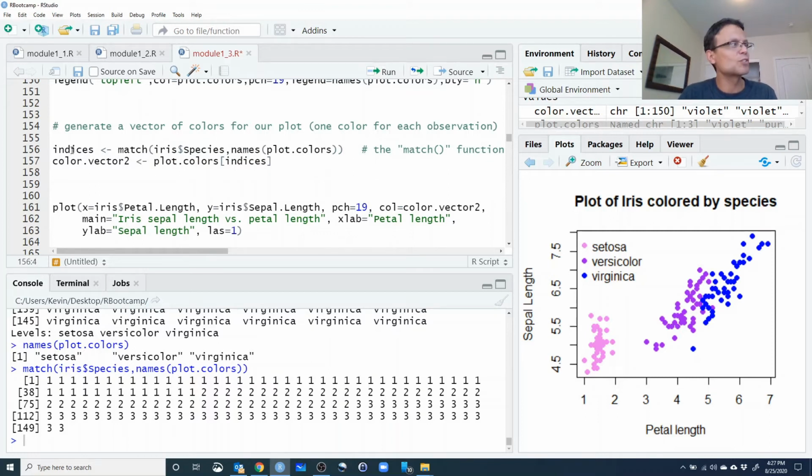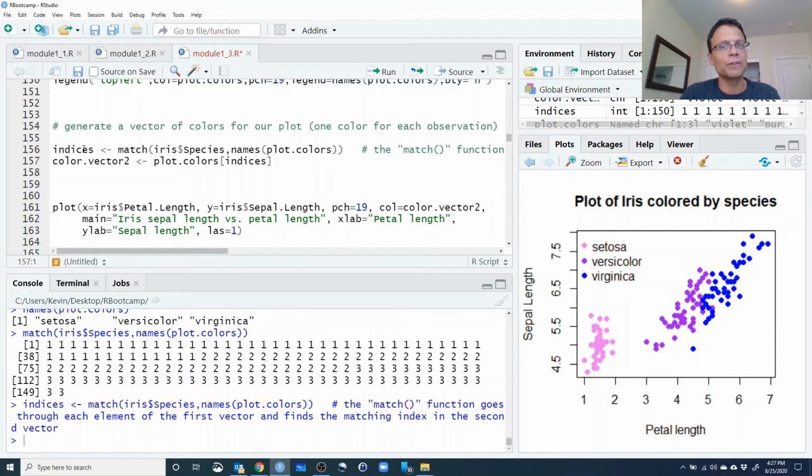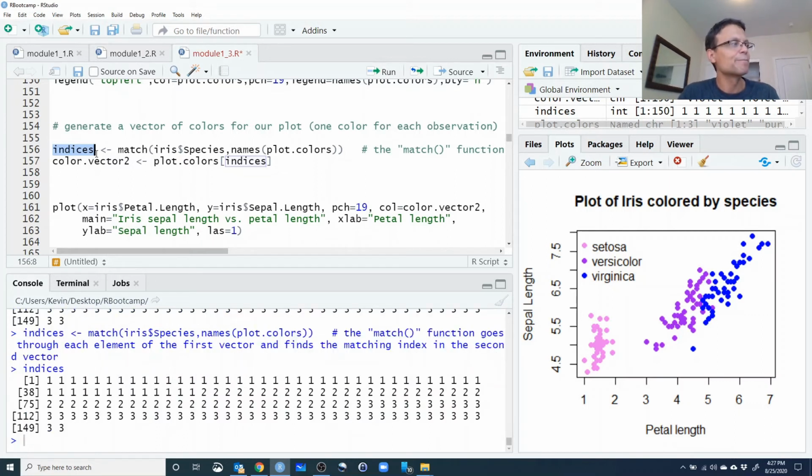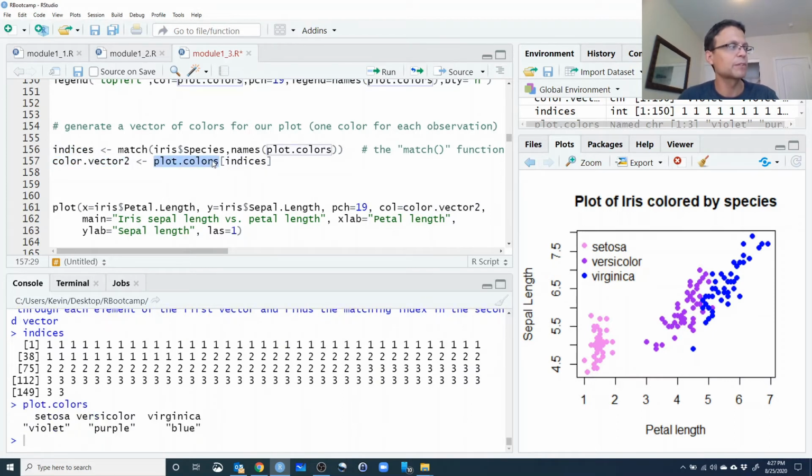But first let's store the results from the match function right here as a variable in our workspace called indices. There we go. And now if we want to make a color vector, we just take the plot colors, remember it looks like this, and we use the indices that we just created to generate a vector of length 150, because this index vector is length 150.